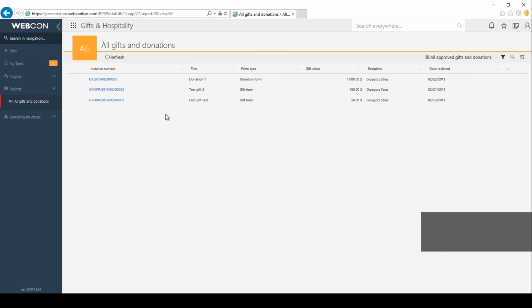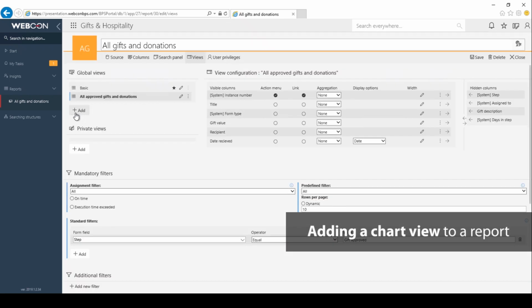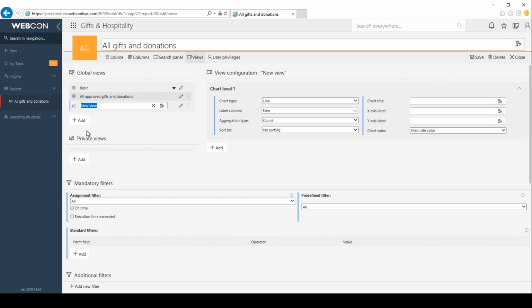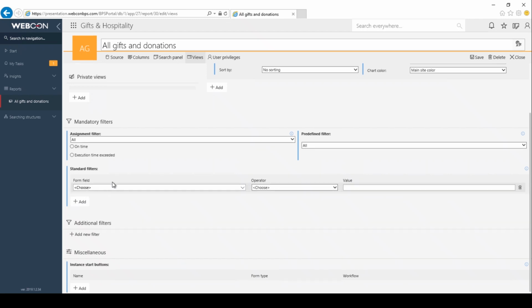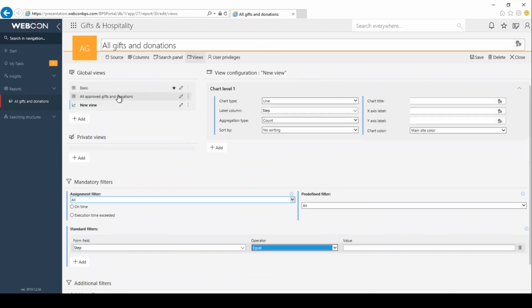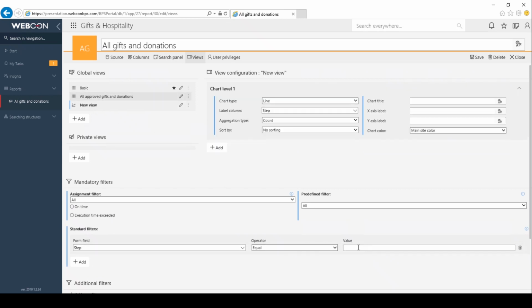Okay, so now let's add one more view. This time let's make it a chart view. So let's go. Let's add a chart. Let's add the same filter here as we did previously. Step equal, and one second, I'm just going to copy it from the previous one. All approved gifts and donations, gift approved. Copy, new view.